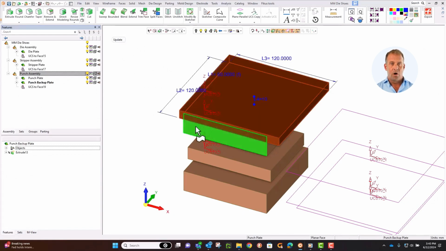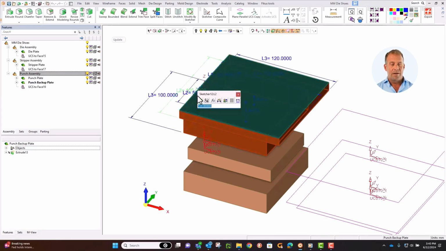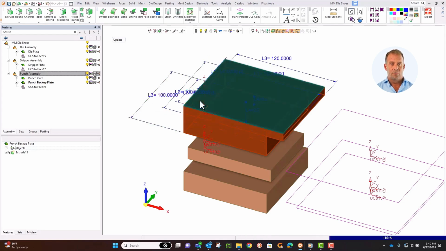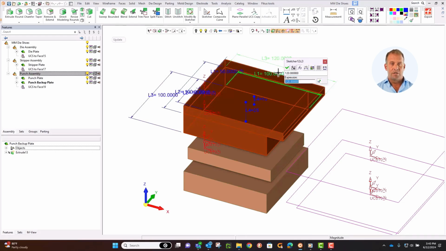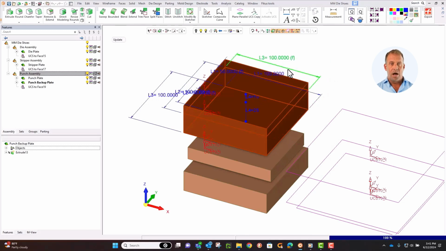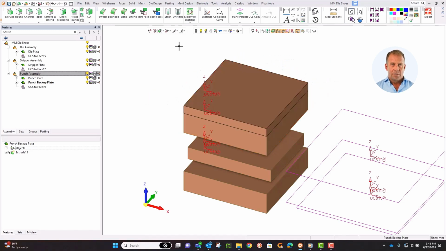Double-click both plates to open quick edit mode. Link the width of the backup to the width of the punch plate, then bind the two links together, making a functional relationship. This means that if the overall size of the punch plate changes, the backup plate will automatically change. Exit using the middle mouse button.